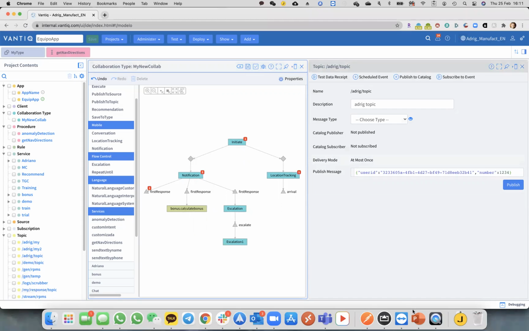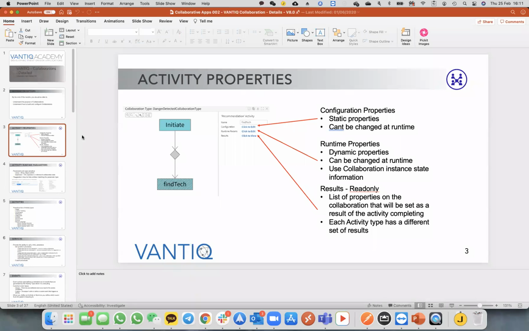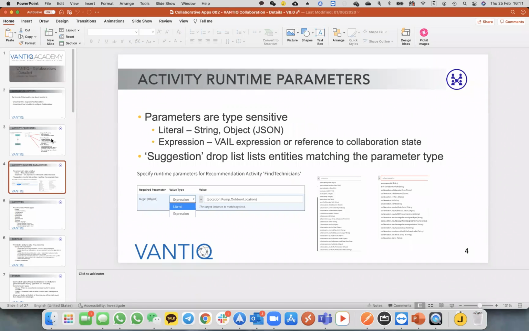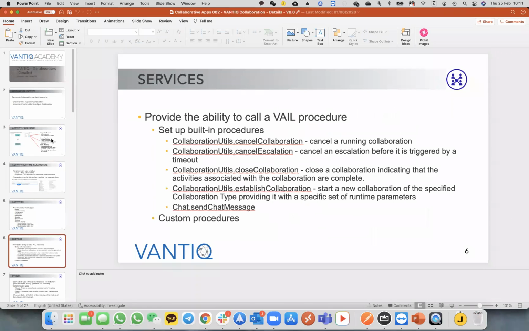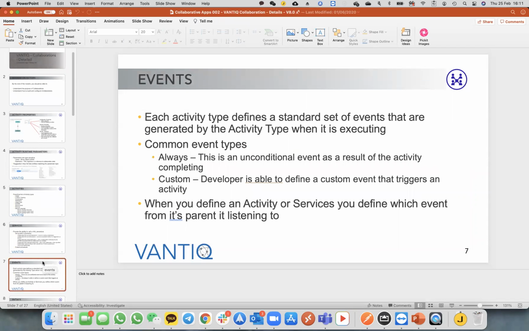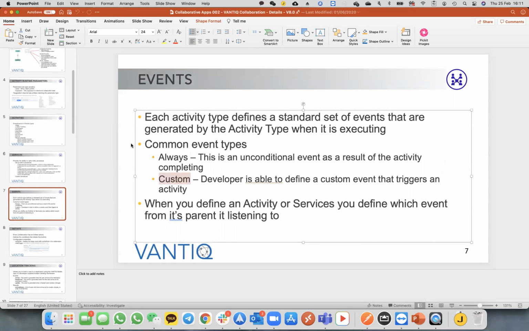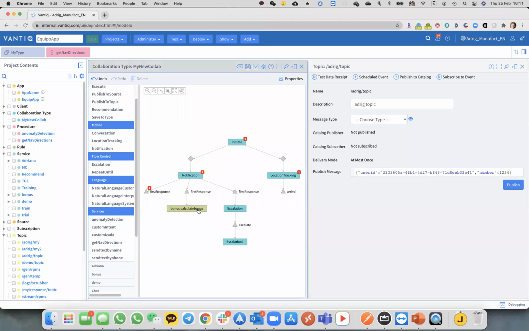I'm going to go over the activities on the slides. I talked about this, and runtime parameters, I talked about this. I'm going to go over some of the activities. Services: you have some pre-built services that are really useful, like cancel collaboration, cancel escalation, close collaboration, and establish collaboration. You can call a collaboration from within one collaboration using this. And for example, send a chat message to a user. The events I told you about are always custom.